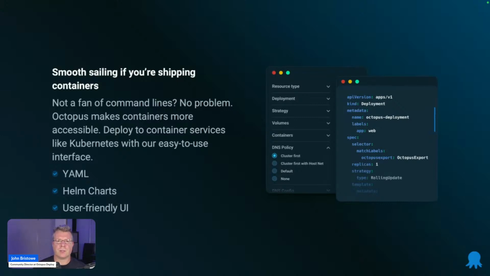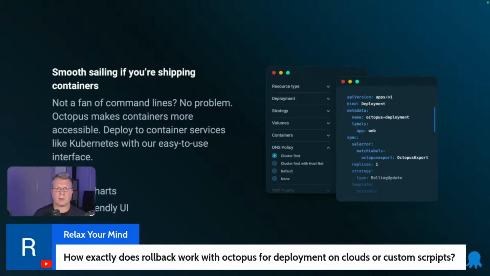Oh, it turns out we have a question here. Let me just make sure we answer these questions. So we have a question here. How exactly does rollback work with Octopus for deployment on clouds or custom scripts? So the way this works is we allow you to auto roll back two releases past. If you want to do something previous to that, it just requires a config change. But we automatically track the changes, and then you can simply roll back and push.